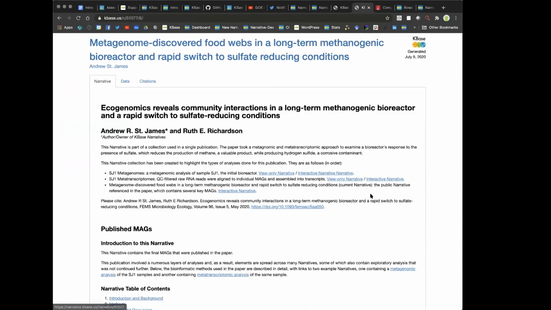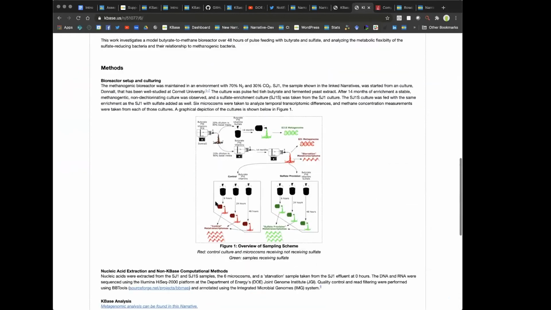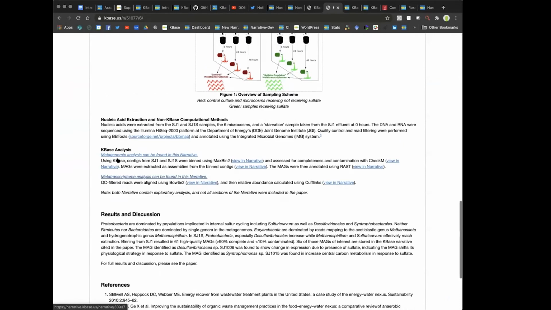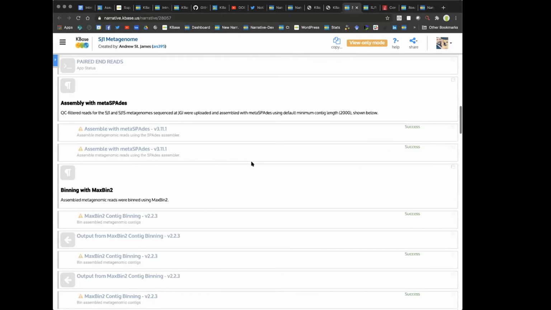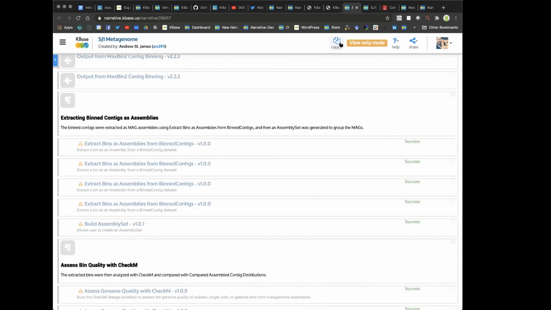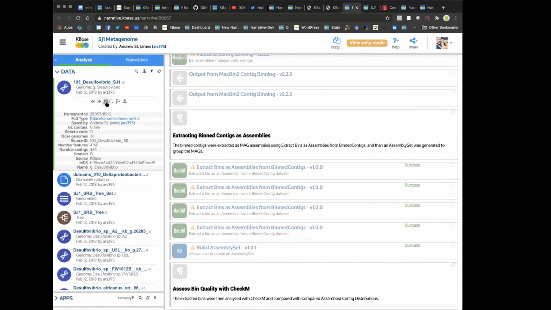Here's another example of a static narrative where this researcher is linking to a lot of different information and a lot of different analysis that they have done in KBase. So they're kind of serving up the overview in this static narrative, and then allowing me to go and view the public narratives that they have generated, and again, all of the data, all of the analysis is contained here. I can make a copy of it if I want, or like I said, I can go and download these genomes.